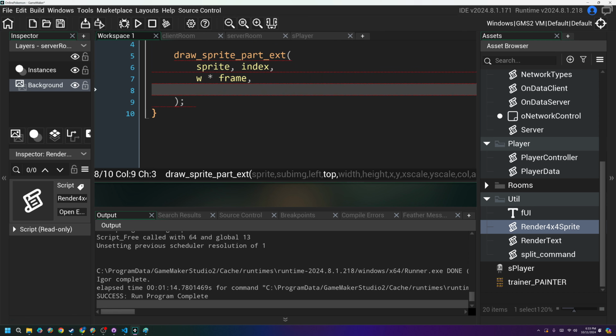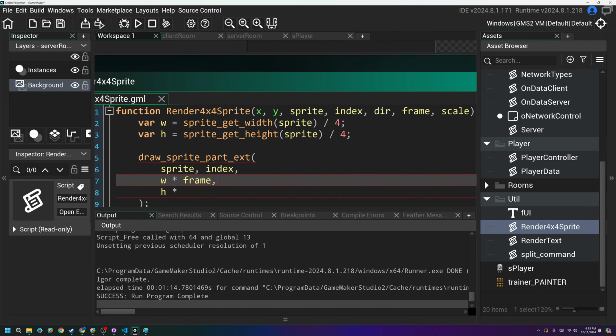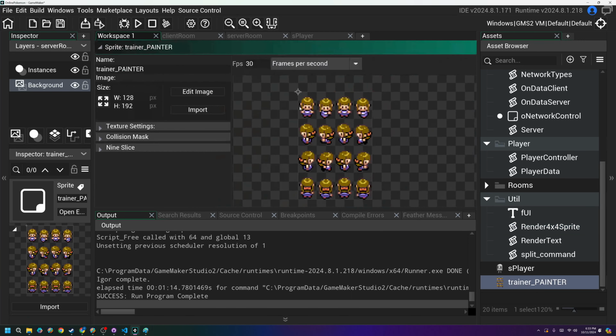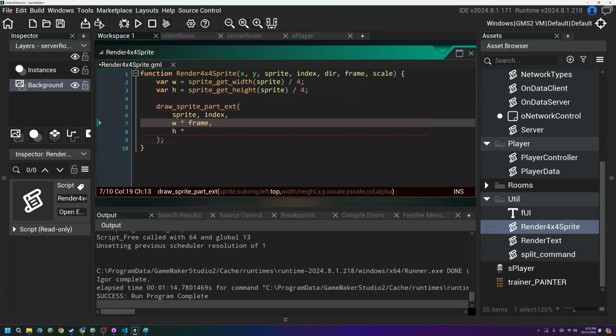The top position, however, is height times, and we can't just do height times direction because direction is a little different. For one, if direction is up, we actually, up is 0, but we want it to be 3. And then down is actually 3, but we want that to be up. So we'll have to do a mapping, I suppose, here, which isn't too bad.